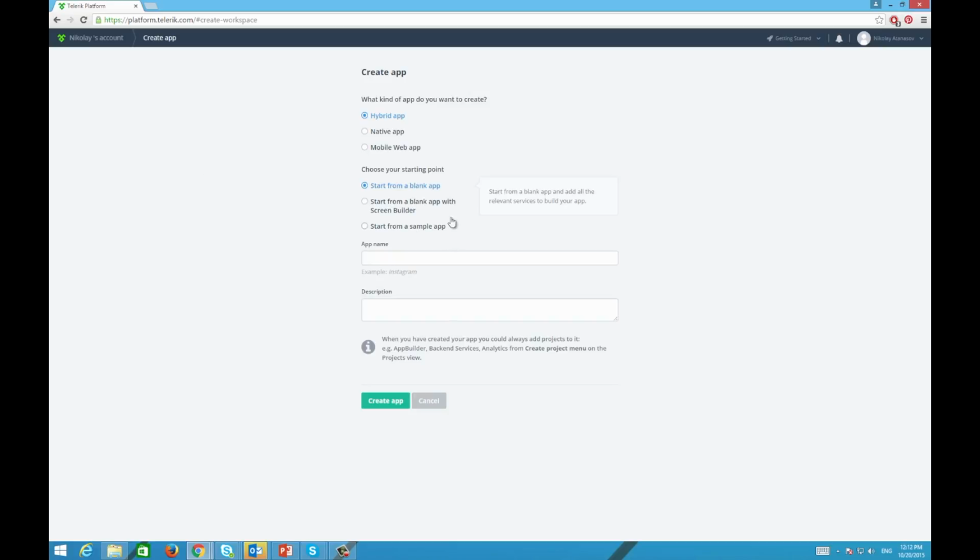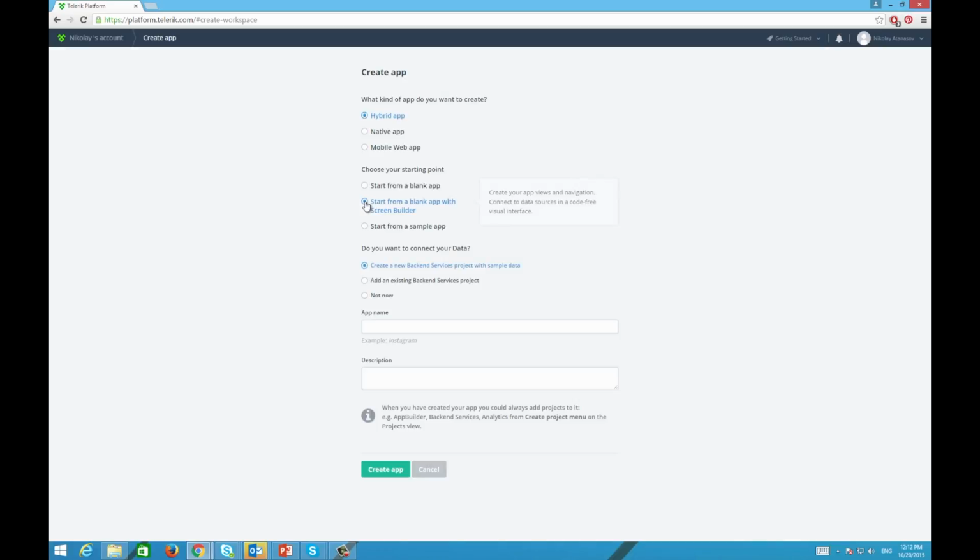The second option I'm going to choose would be start from a blank app with Screen Builder. I'm going to choose that because I want to start not by hard coding my application, but I want to use the Screen Builder functional design capabilities to quickly configure my app. And actually, the whole approach in this webinar would be more of a no-code development so that I can show you how to build an app without writing a single line of code.